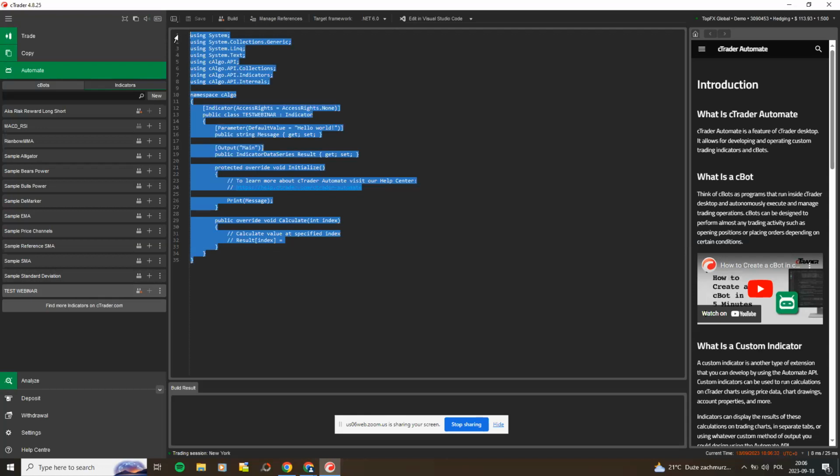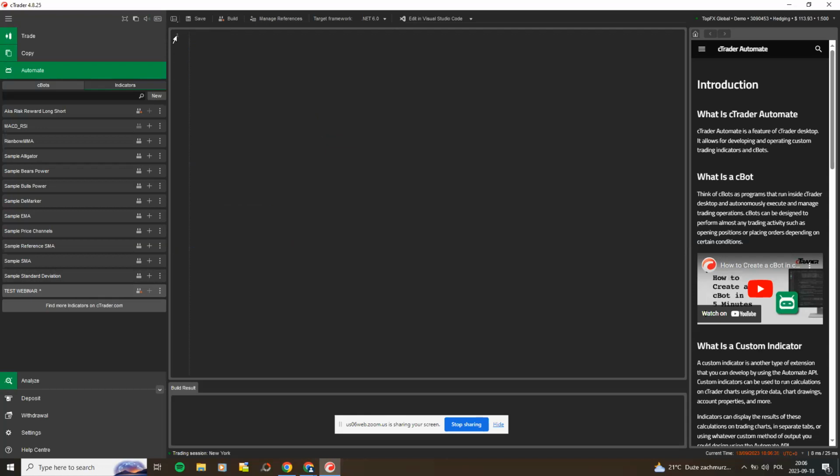We just have the basic commands for this indicator. Otherwise, it's pretty empty. So if you have the source code and you want to paste it here, then you paste it here, you build it, and that's it. Test webinar indicator is right now ready to use.